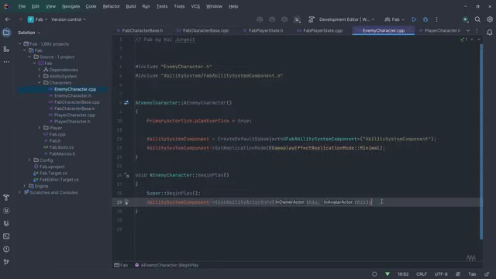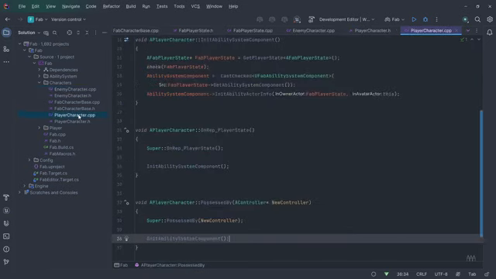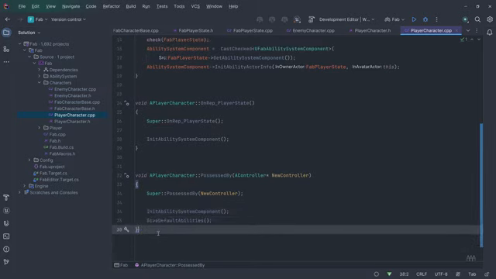Now, in the enemy character, we can give the default abilities right after we initialize the ASC in BeginPlay. And of course I also need to do this in the player character in PossessedBy, because we only want to give abilities on the server.